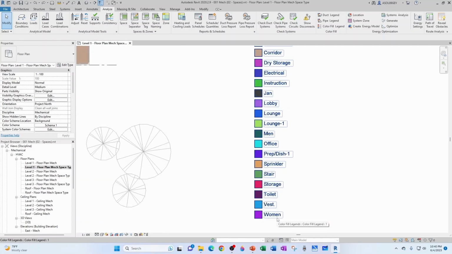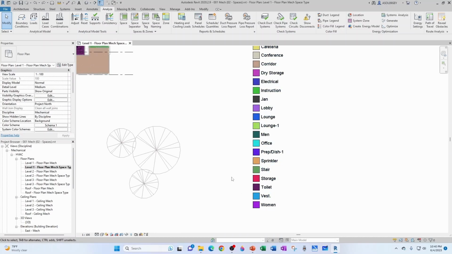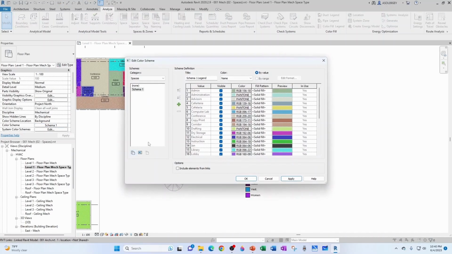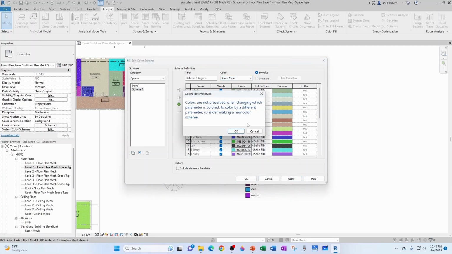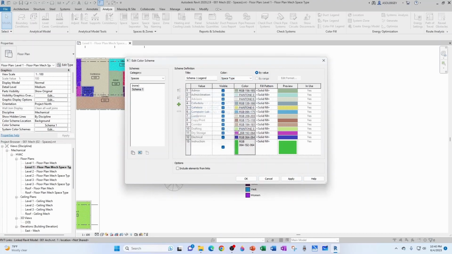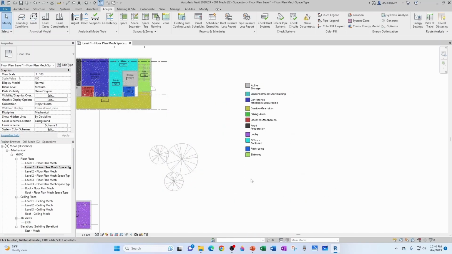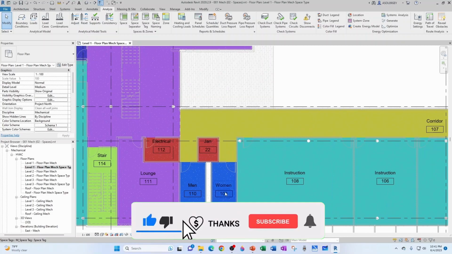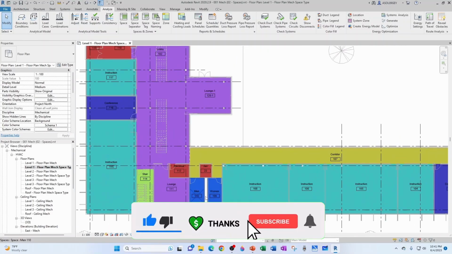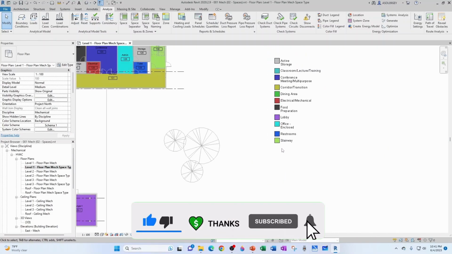See, like I have women here, I have men here. What I really care about is the space type. So I'm gonna come to schema 1, and instead of name, I'm gonna make it space type. It's asking me that colors are not gonna be preserved, that's fine. Now hit okay, and notice that now I have restrooms in blue. So I have women and men, they're both under blue because they're both restrooms, and that's what I want.